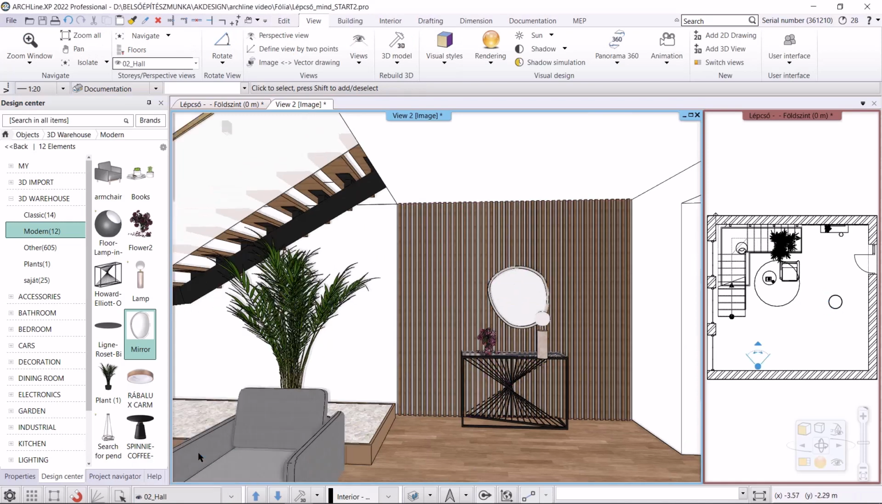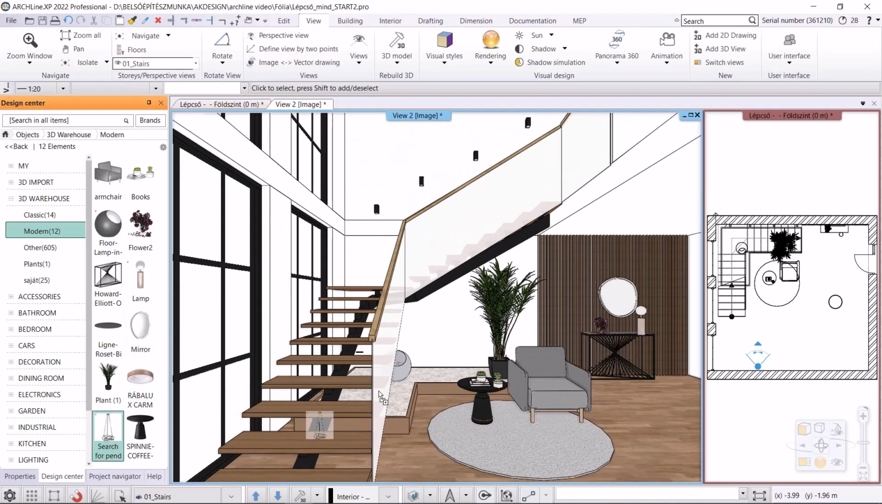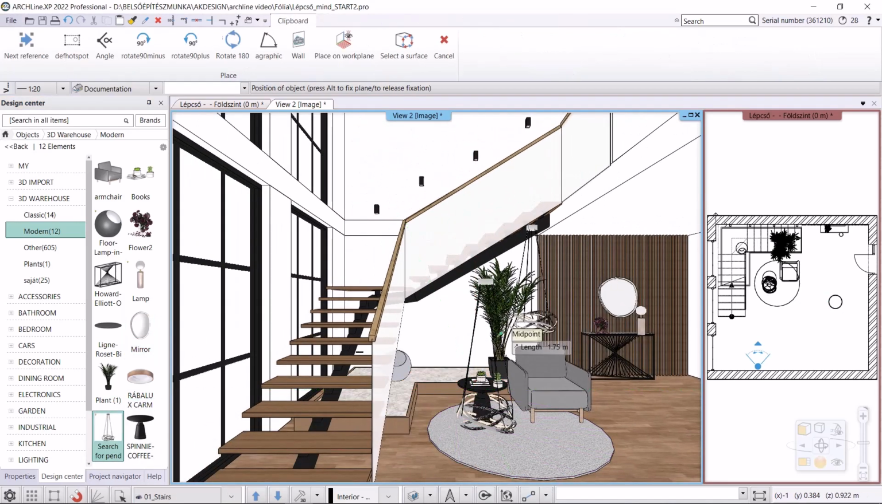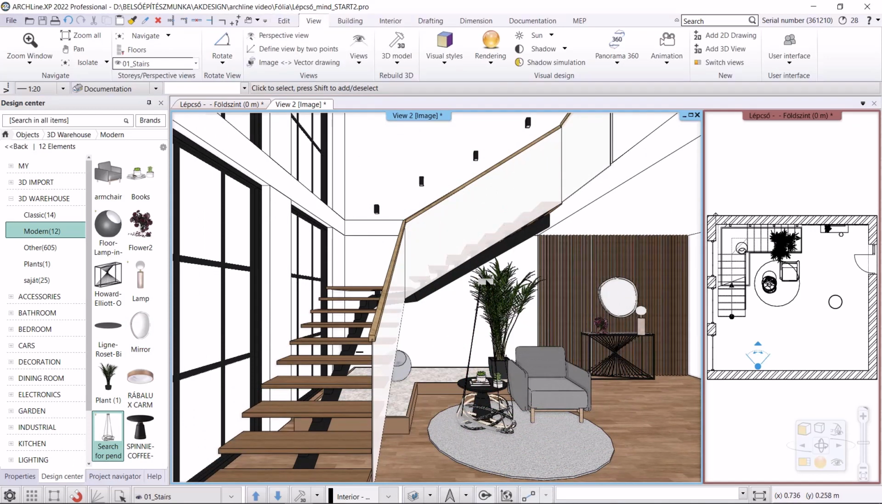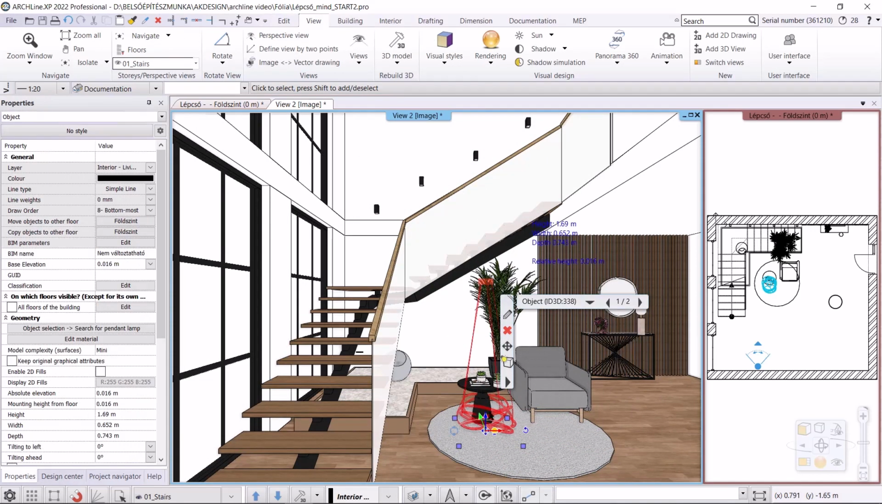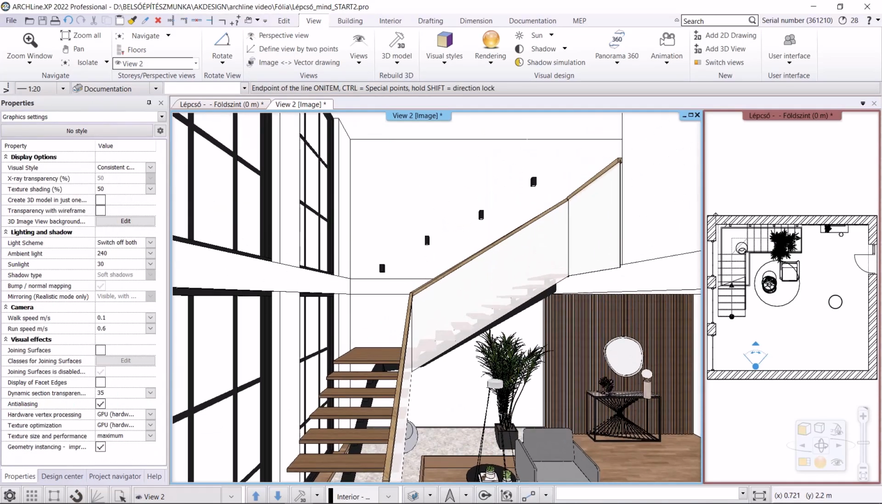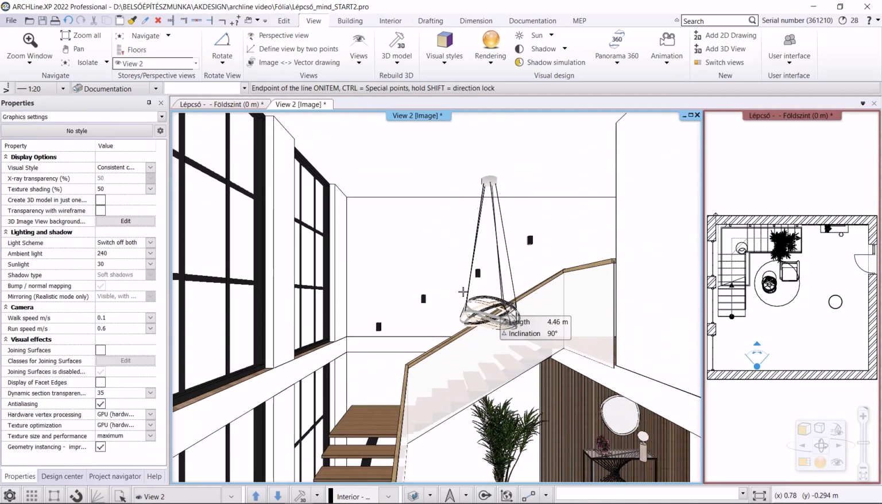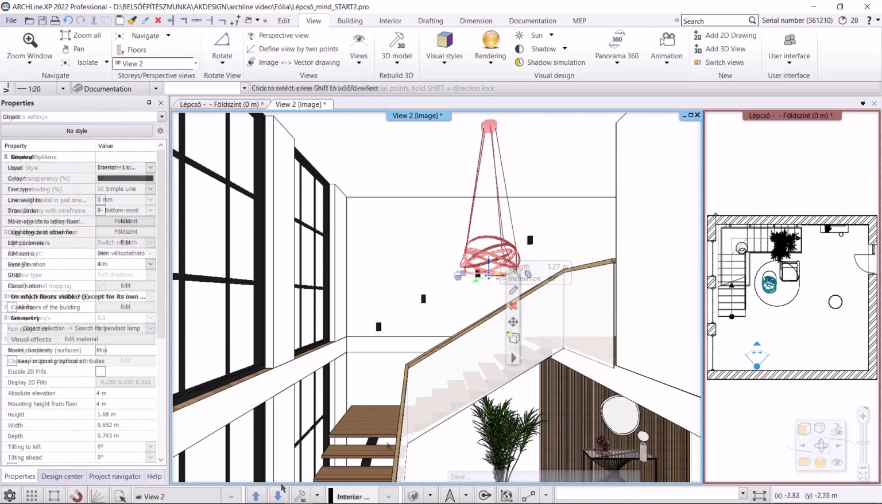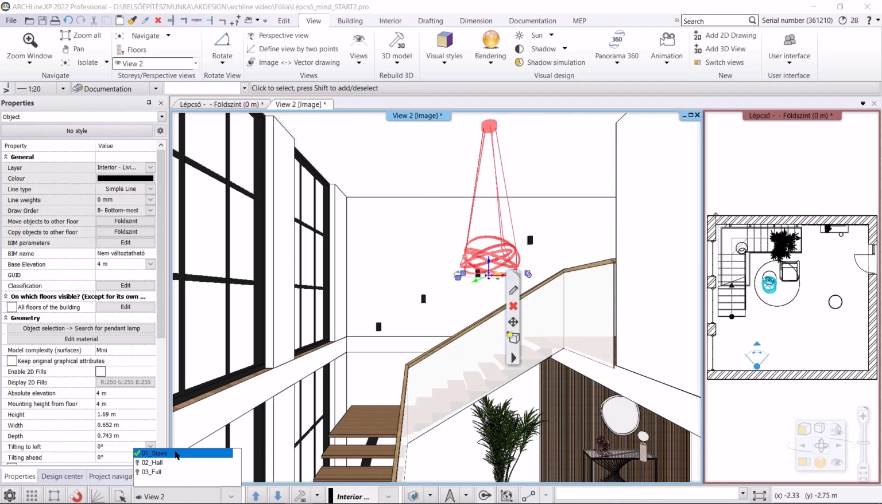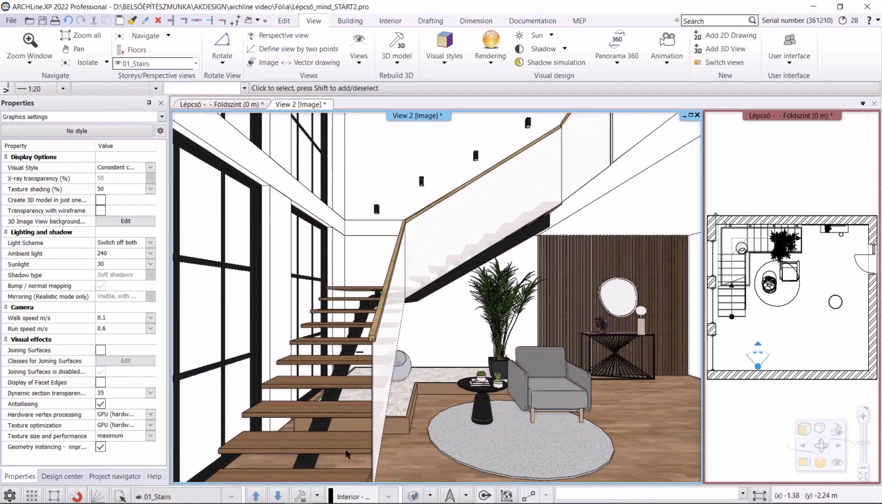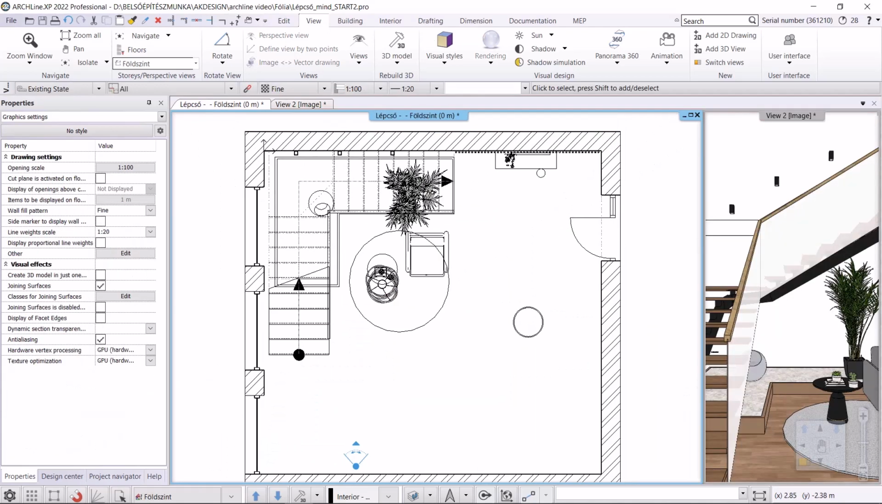I forgot to place the lamp in the 01 view. I drag the lamp into 3D, then click the blue arrow and use the Move command to adjust the height. I switch back to the 01 stair view and position the objects on the floor plan. I go back to the floor plan and move the objects into place.